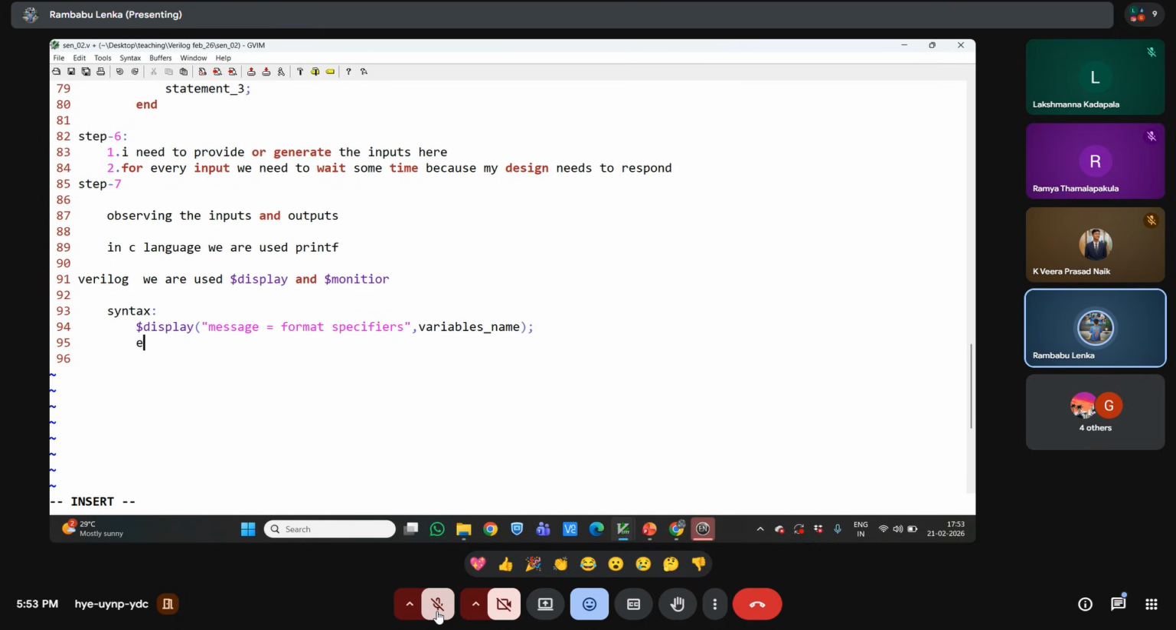Now I will write the example. $display, in quotations, inside I write a equal to percentage D. B means binary, D means decimal. Here I have to write the variable name. This is my syntax. If you want binary, it is B. If you want octal, it is O. If you want hexadecimal, it is H, like that.